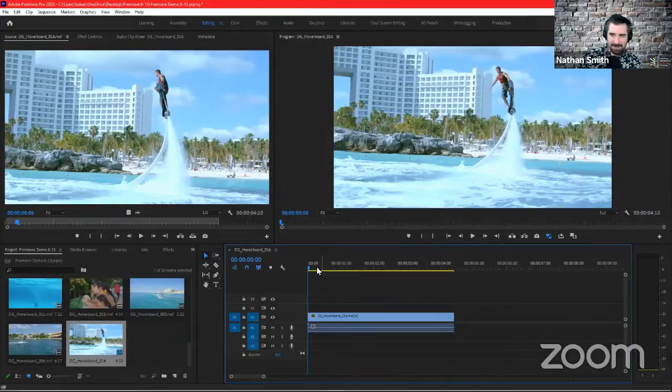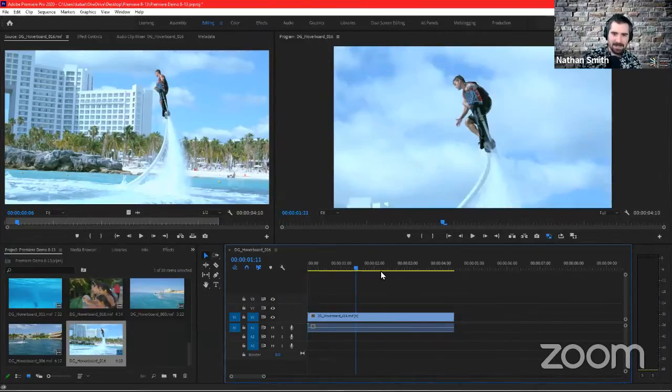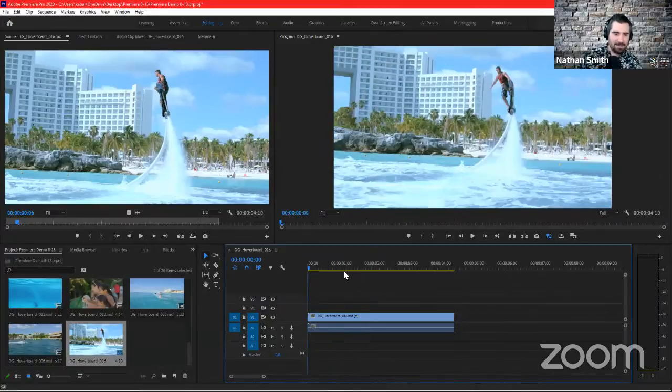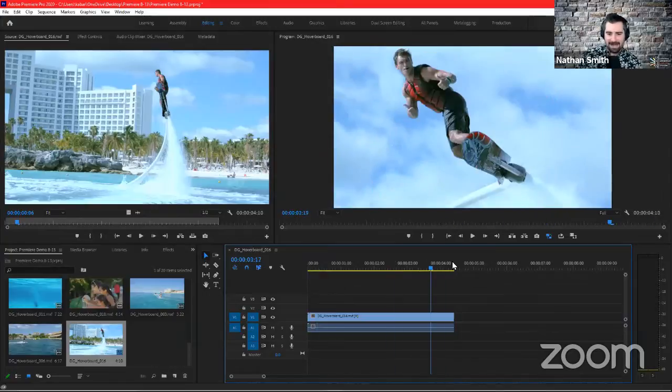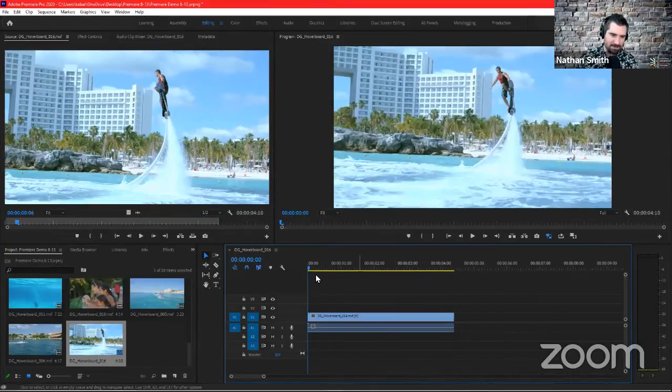I've got my one clip here on the timeline so far, and I have my program monitor panel up here. That's going to show me a preview of my final product, so that I can get a feel for how my editing is working.